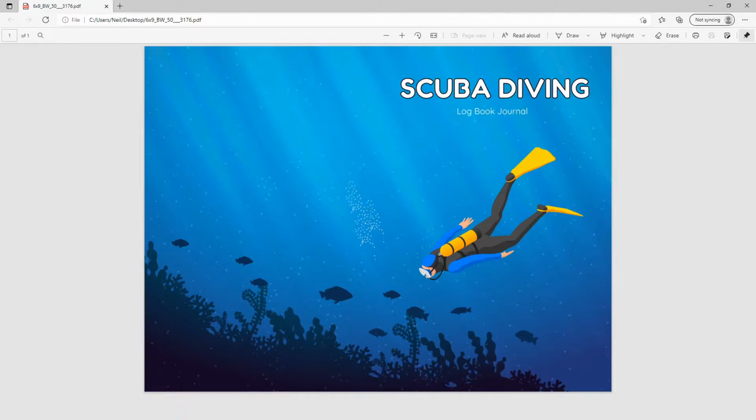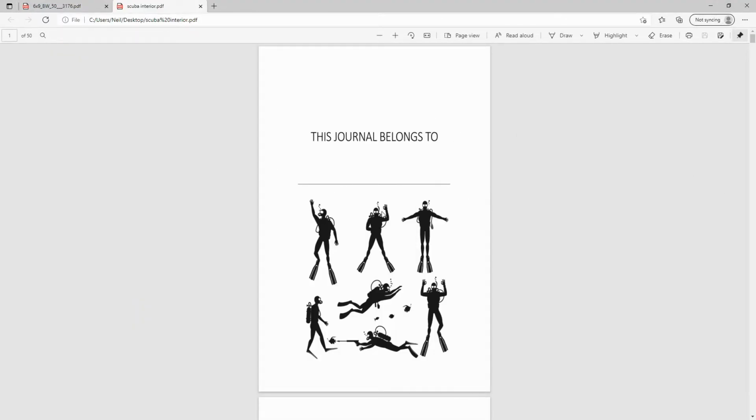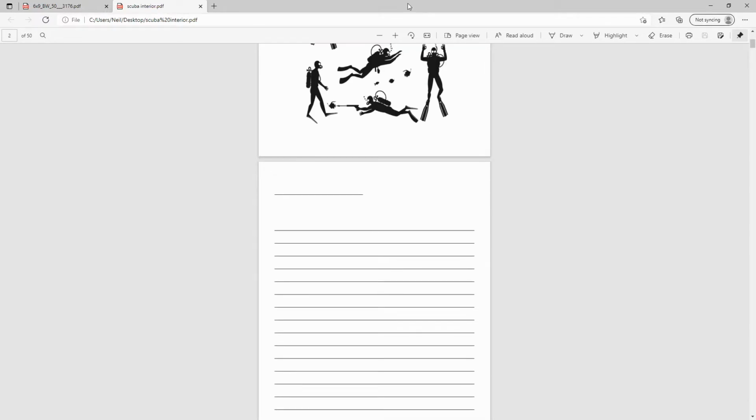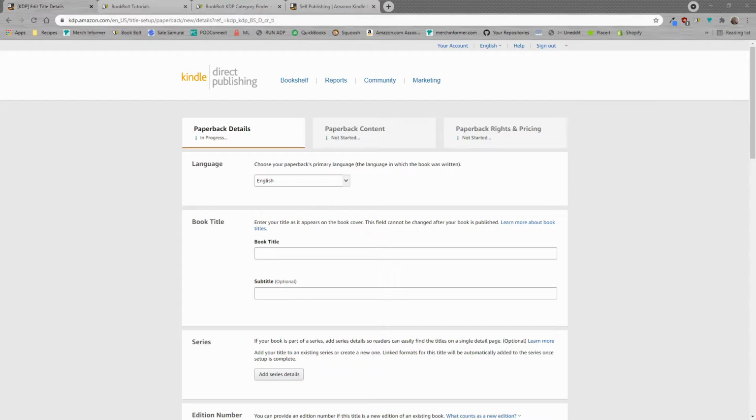Now I've also gone ahead and created an interior. As you can see here, it's got a cover page. It is 50 pages long, and the rest is a journal. So now that we have those 2 pieces, you should already have those. Uploading your book is actually one of the easier parts of the process. So let's go ahead and get started.